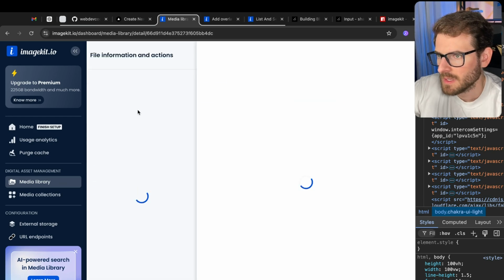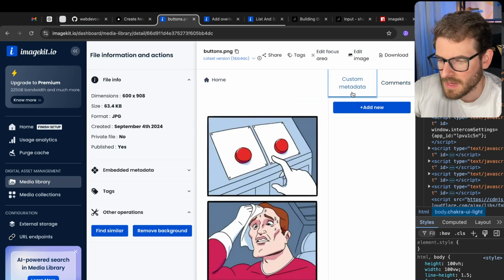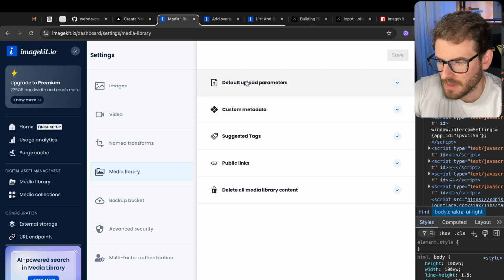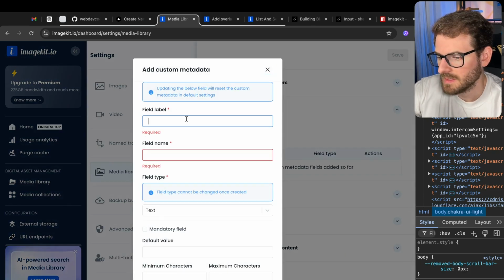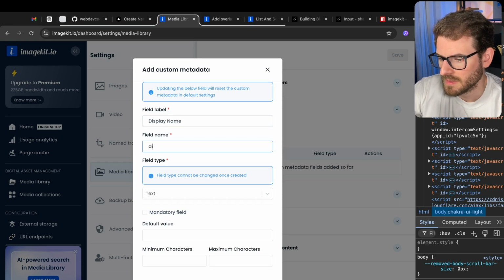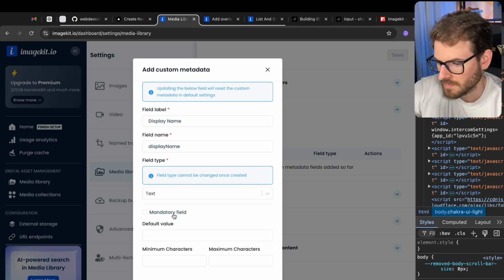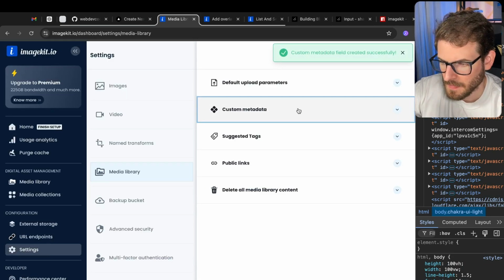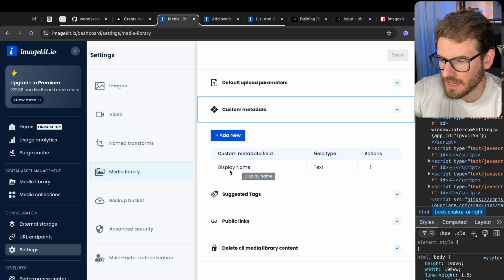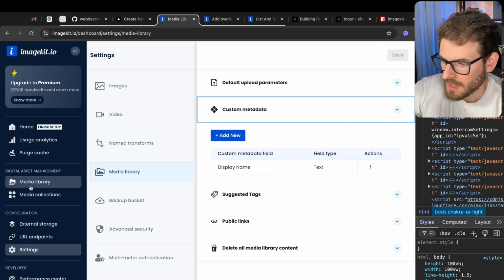For example, we could click on this and then do some custom metadata and add one. For the custom metadata, let's give this a display name. We'll call this display name. And for the default value, we won't add anything yet. Let's just do a submit. Okay, and that allows us to basically add a display name to all of our custom assets.